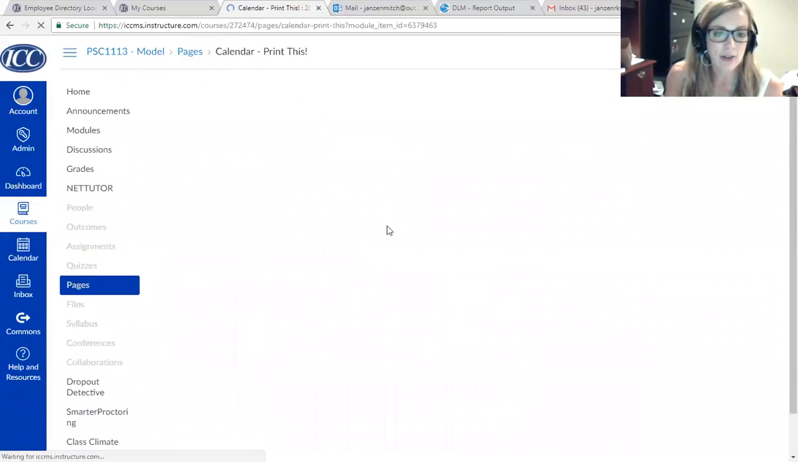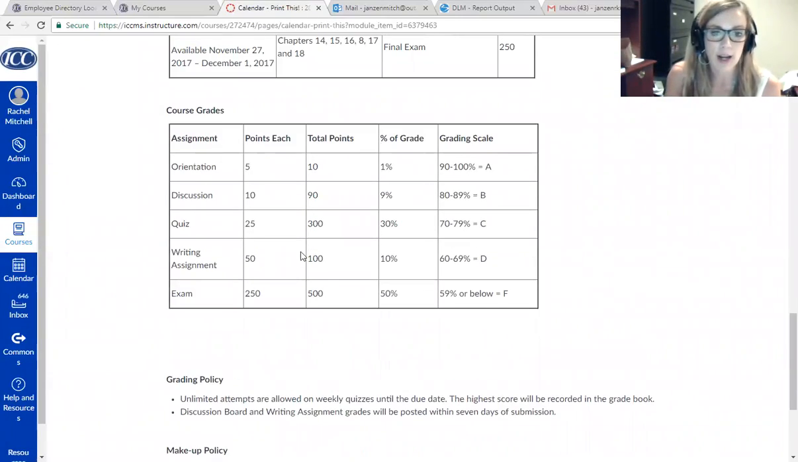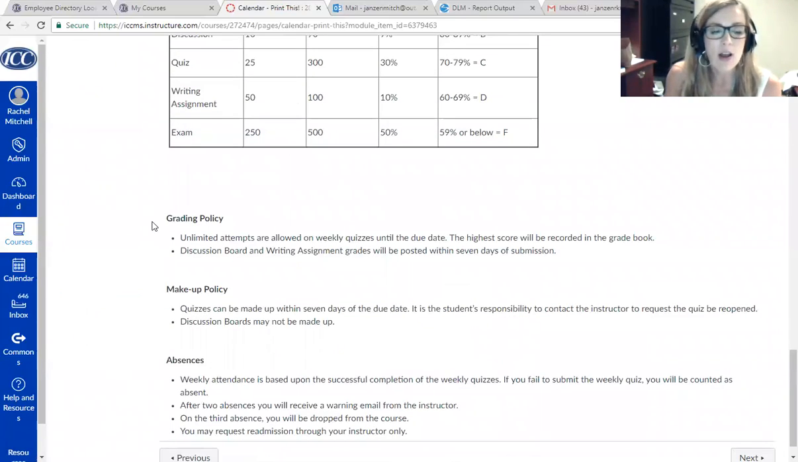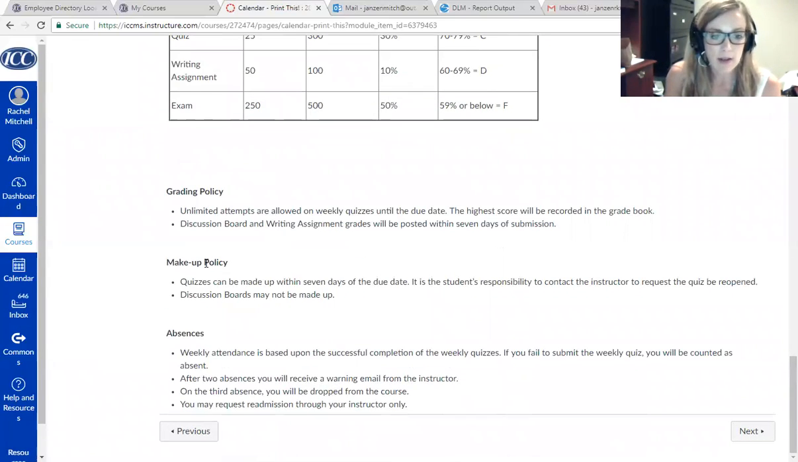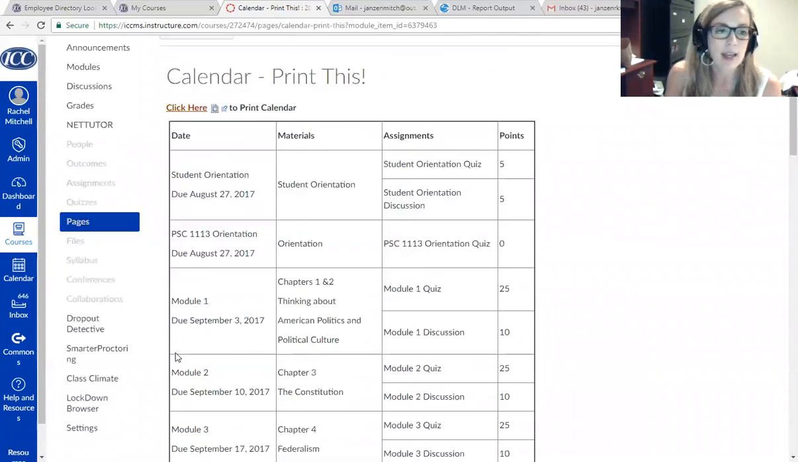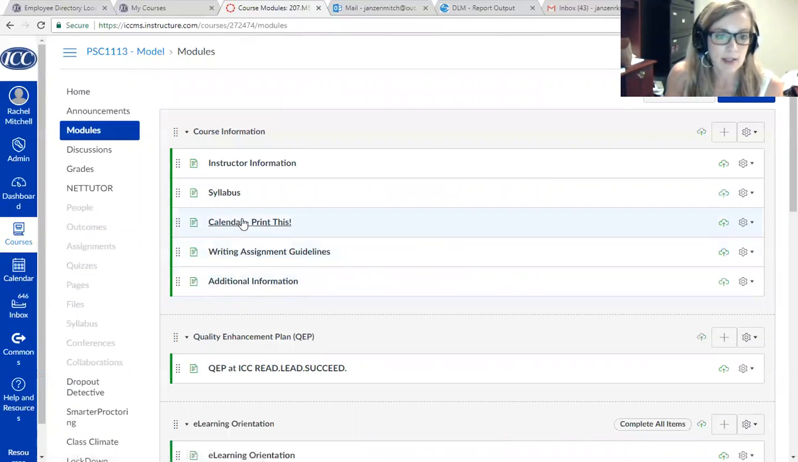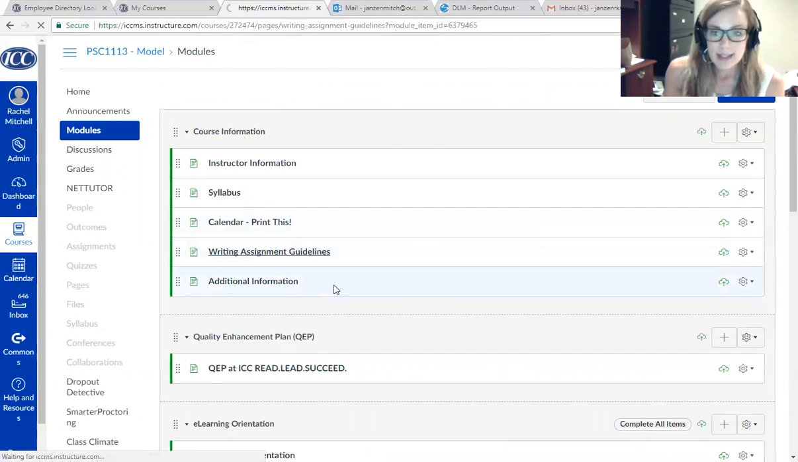Let me go back to the calendar. At the bottom of the calendar is your course grades. It breaks down the grading scale, the grading policy, the makeup policy for this course, as well as, again, some information about absences, how you accrue those absences, and how your teacher can work with you to make up missed assignments, all right? Writing assignment guidelines.